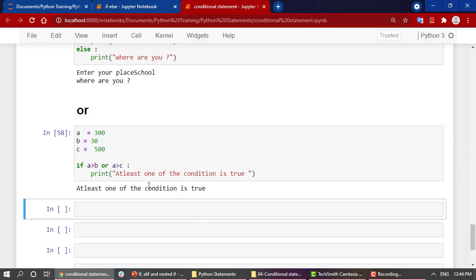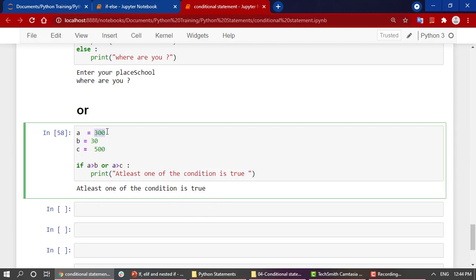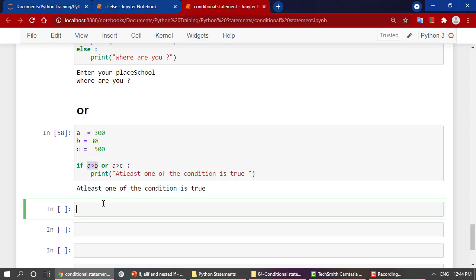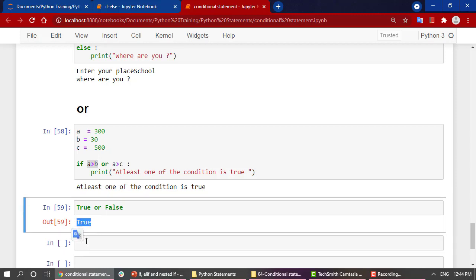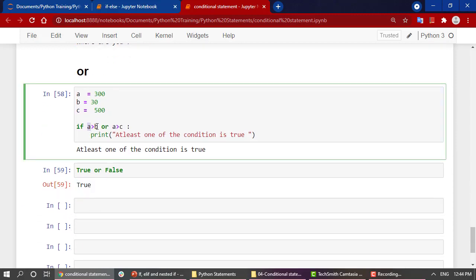So what exactly is happening here is, let's say A is 300 and B is 30. The first condition we check is whether 300 is greater than B, so 300 is greater than 30. Yes, it is, so it returns true. Or, then A is greater than C or not. Is 300 greater than 500? It will be false. If I execute it, it returns true, right? So completely it will return true. So if true, then this condition will be executed.